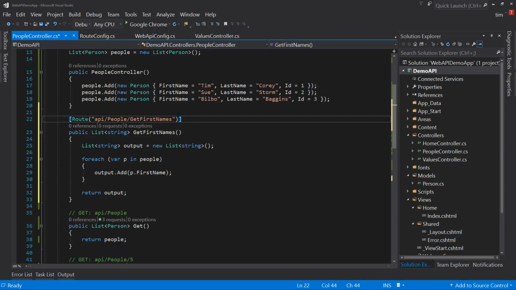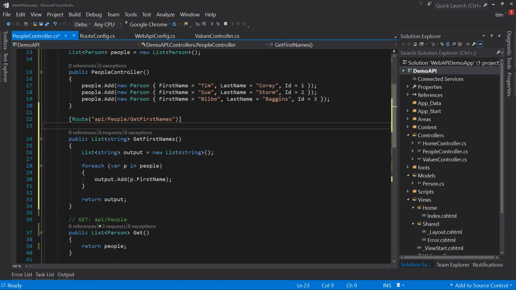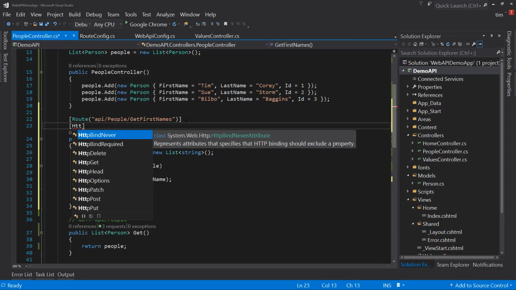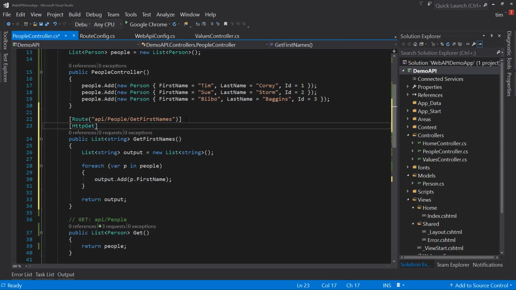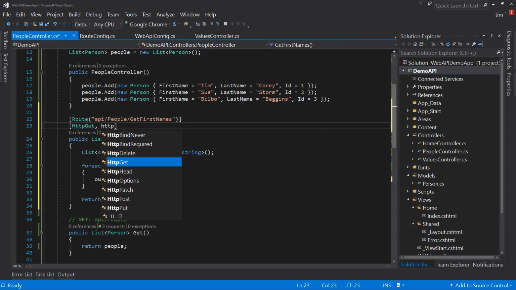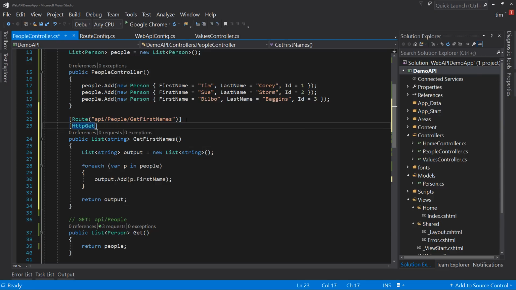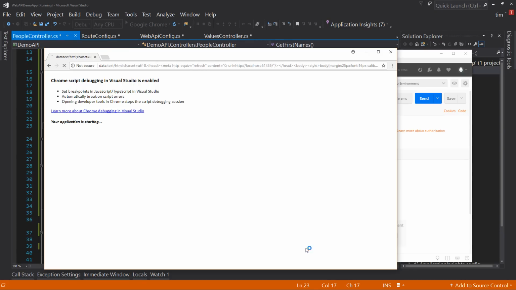Now, I also want to, at the same time, tell it what type of HTTP types I will accept. In this case, HttpGet. That's all I want. I could say GET and POST or PATCH or whatever, but I'm going to say just HttpGet. Notice you put a comma between them. So HttpGet is all I'm going to allow. But let's start this up and see how it works, what the demo looks like.